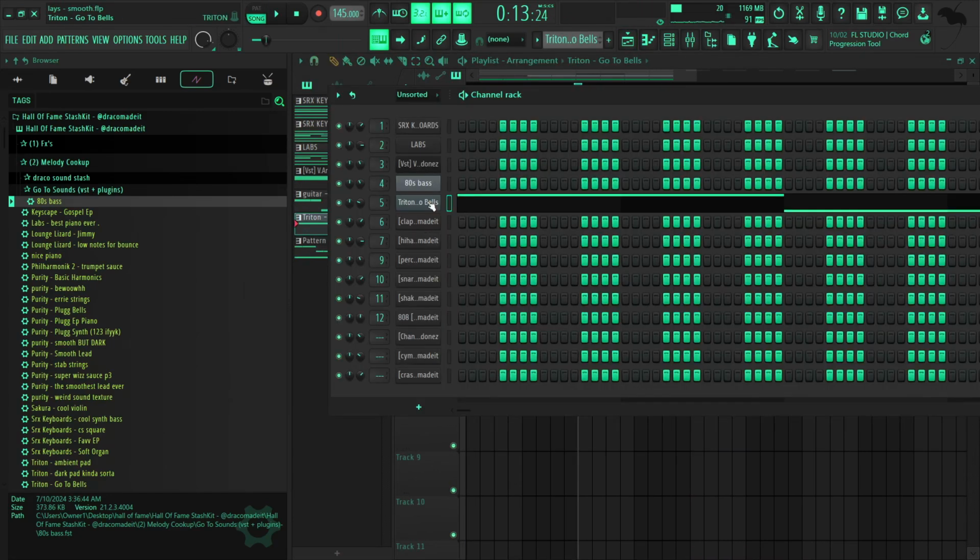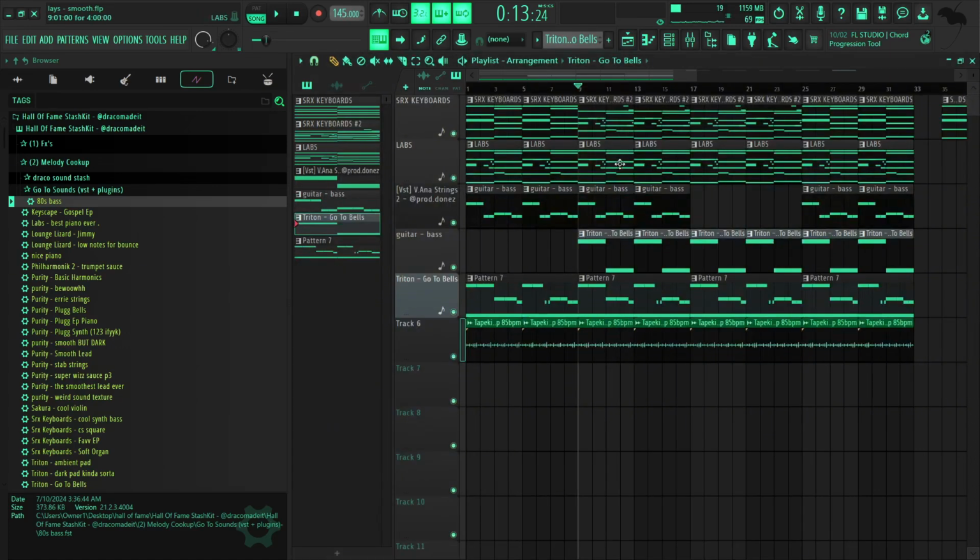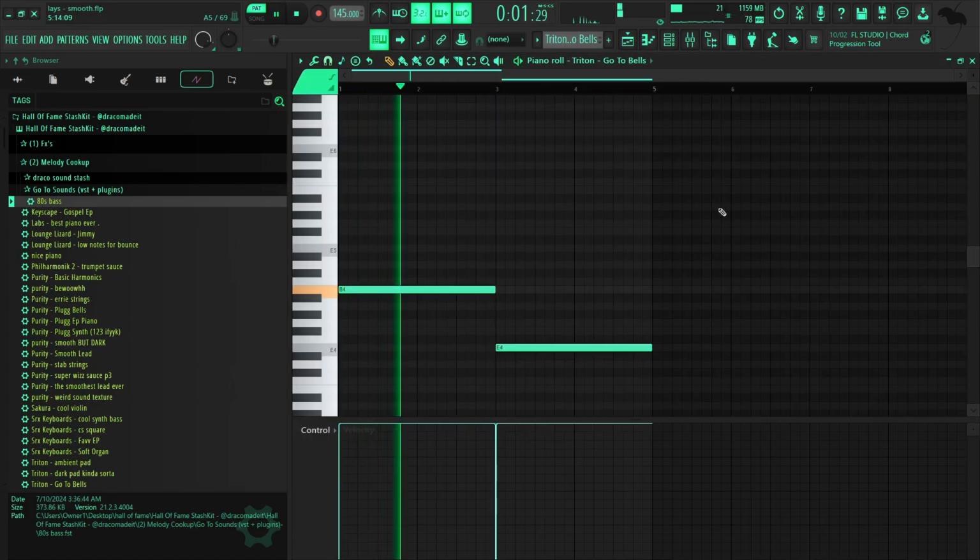After that, went inside Triton, and we got this analog velvet. It's kind of like a pad. I'm going to go ahead and play it real quick.